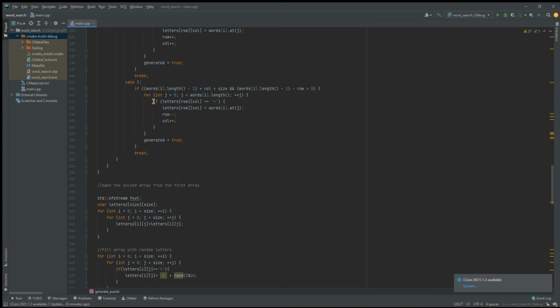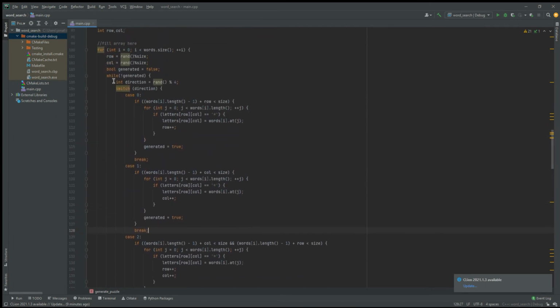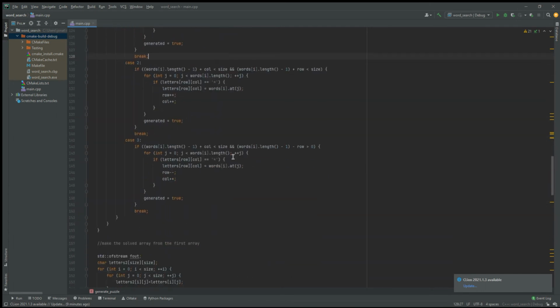And then here the if statement is for it to check if the word would actually fit inside the array. And then if it would fit, then it would add the word to the array. And then if not, it would generate a whole nother random number again for the direction.